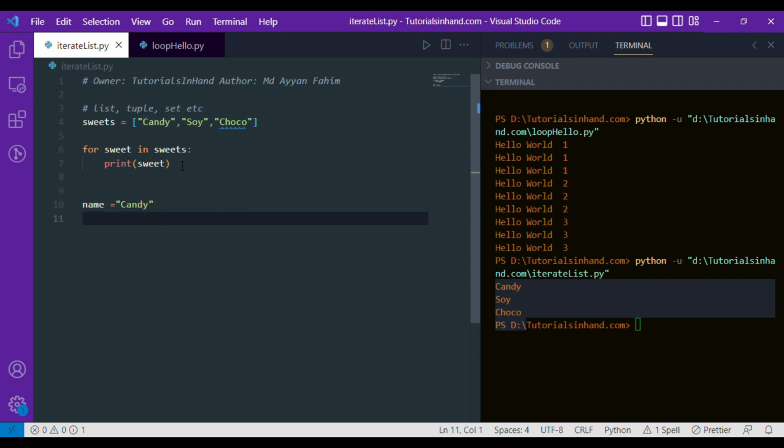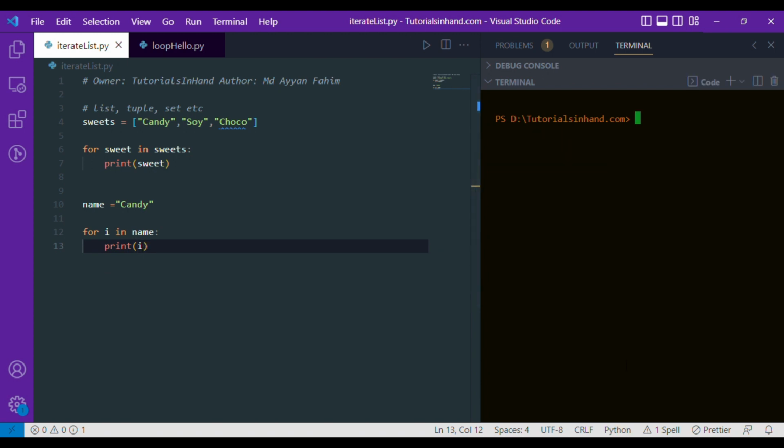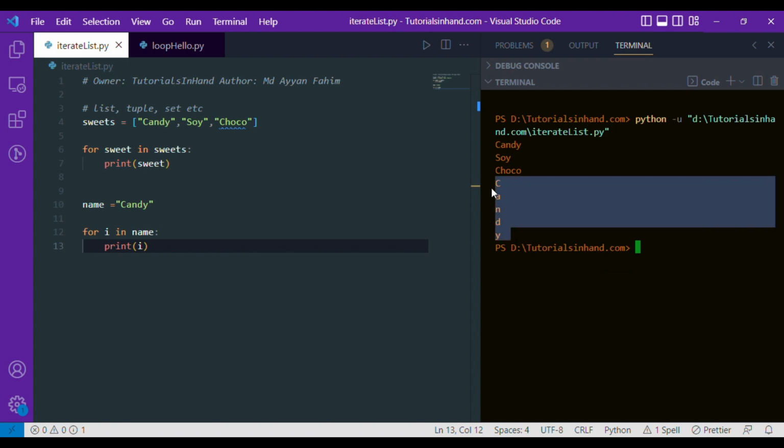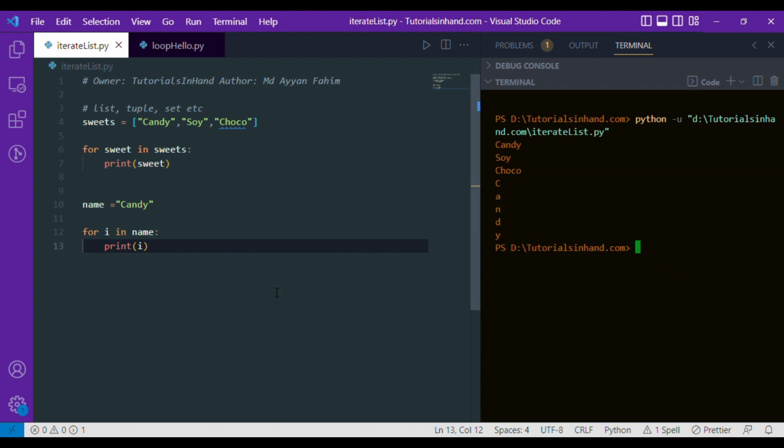The approach is very much the same as this, which is we'll simply write for, and then the variable name, let the variable name be simply I, and then in what we have to iterate, so we have to iterate in name. So let's write in name, and then let's print the things to see if the things are coming. Now let's clear this firstly. Now let's rerun it, and boom, here you can see that Candy got printed. So this is how for loop works in Python.